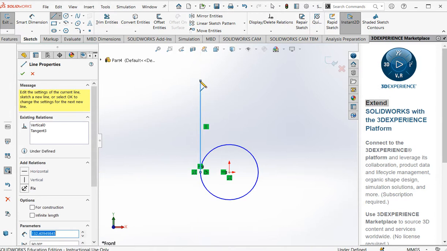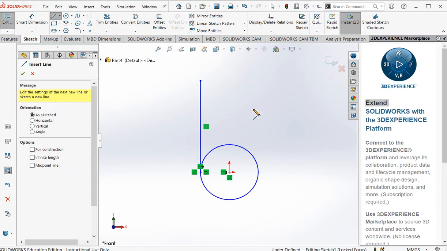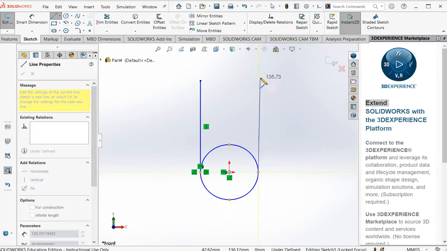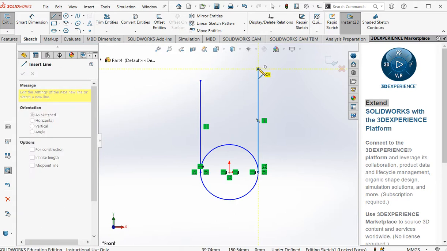Move to the side of the circle, click, drag outwards, click, and move away, double click, the other side, click, drag up, click, enter 150. Away, double click.